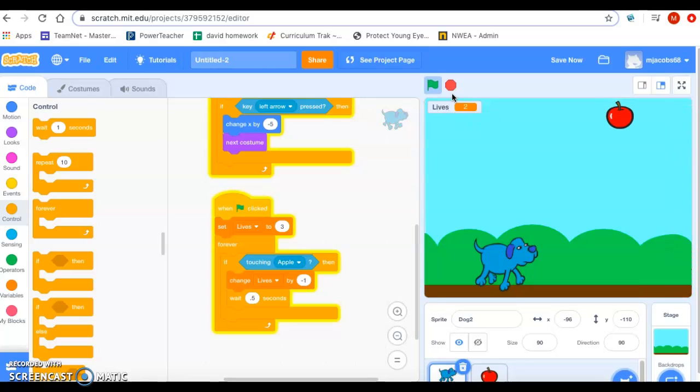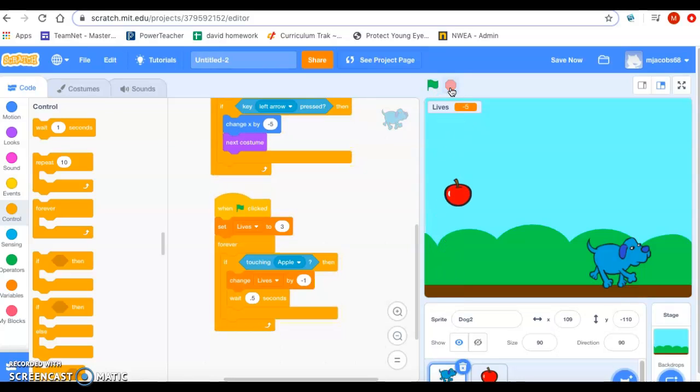Well, first off, we already know it worked. It changed it right to 3 lives again. And boom, 3 to 2, now 1. Now let's hit it one more time. 0. Now if we keep hitting the apple, it's -2, -4. So we solved the first problem. It's only going down 1 life at a time now. So that's really, really good.